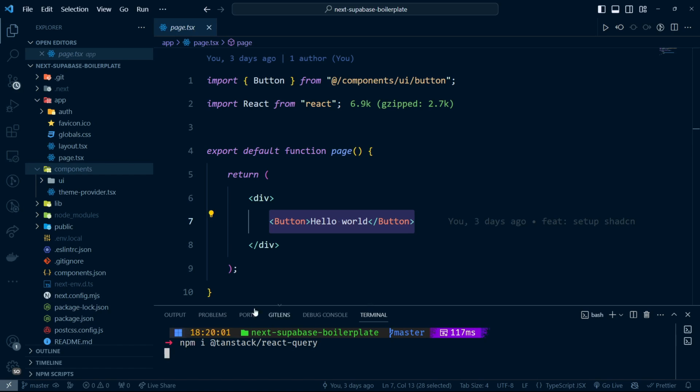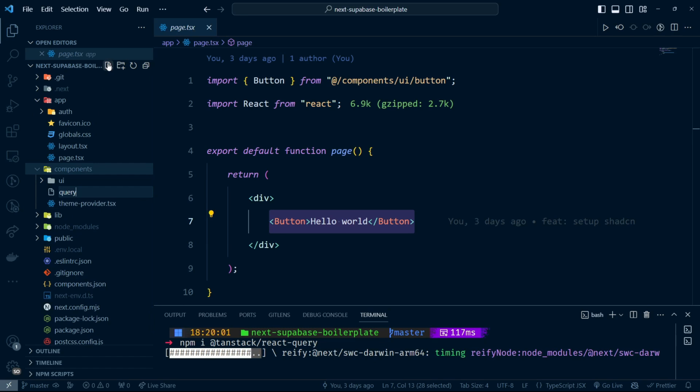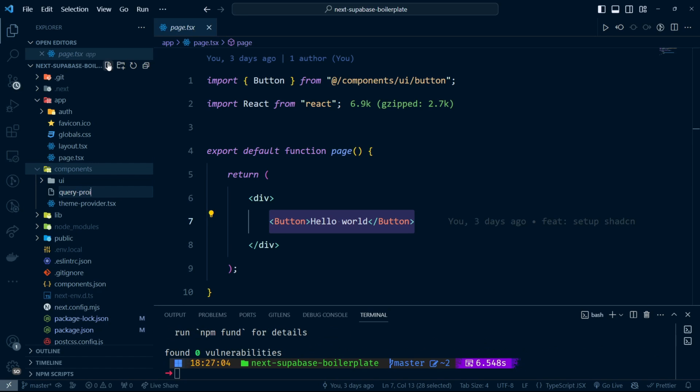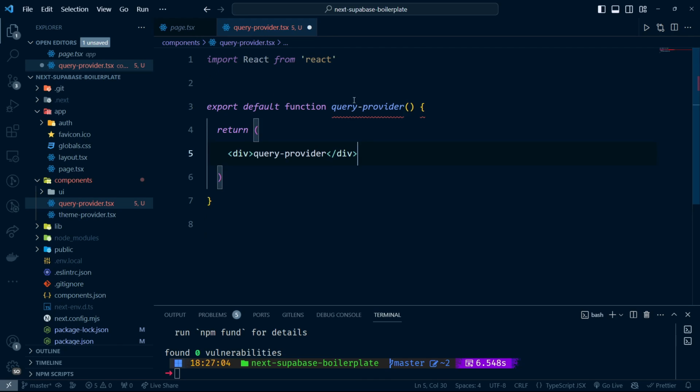So now it will import for me. And right here, I'm going to create the query provider, which is going to be query-provider.tsx. So I will create a React component right here. I'm going to do OFC, this one. And this one, I'm going to rename to QueryProvider.